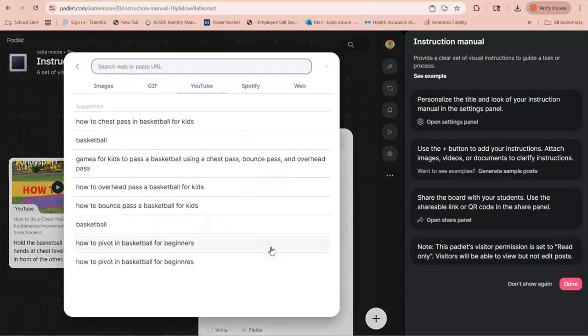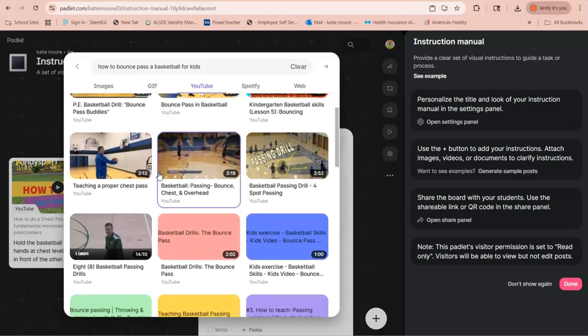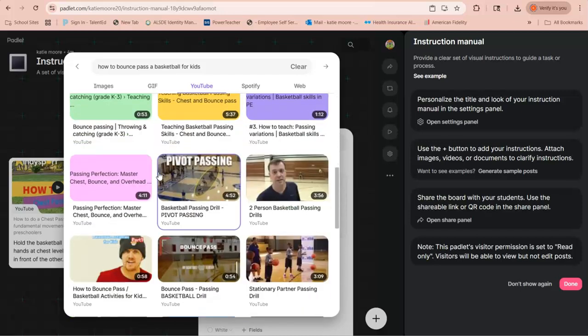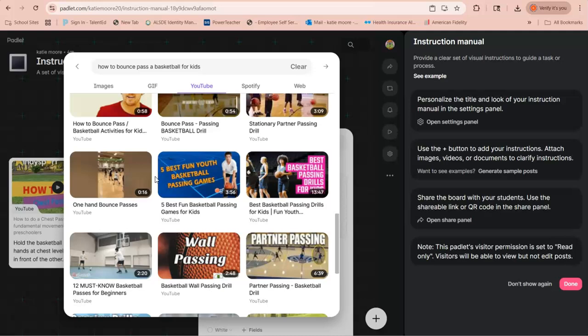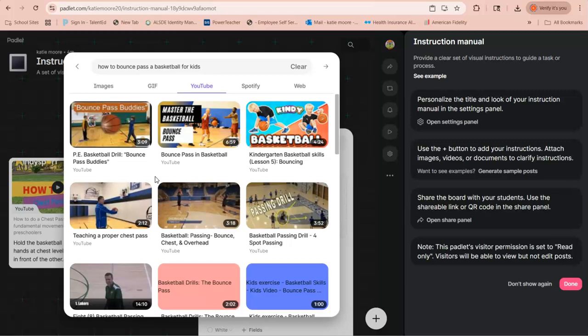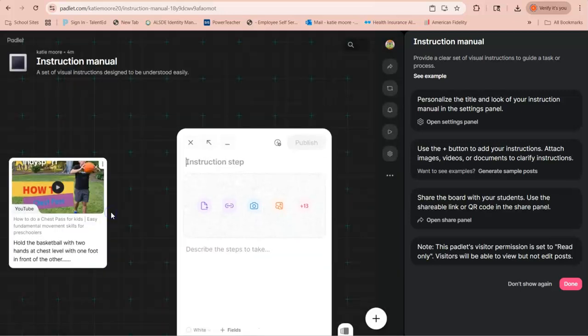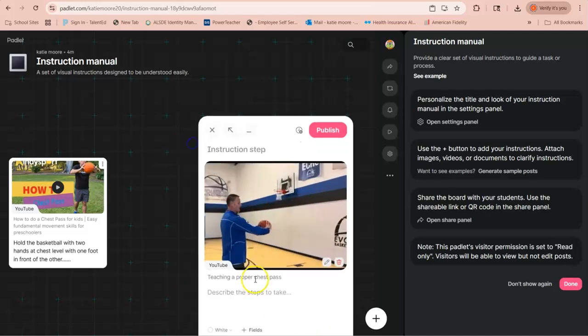We're going to look up another YouTube video, and we are going to find a video on how to bounce pass. Now we're going to look through and find a nice little short video for my students because, like I said, their age group is 3rd and 4th grade. So they're not going to stay tuned into a video that's super long. So let's pick a 2-minute video. We are then going to go down and describe the steps in order to give them the instructions that they can read along with while also watching the video.